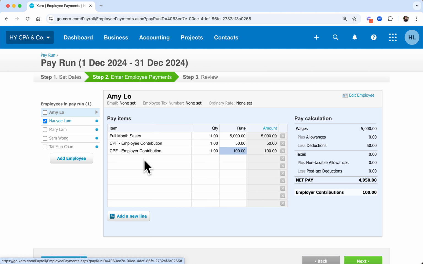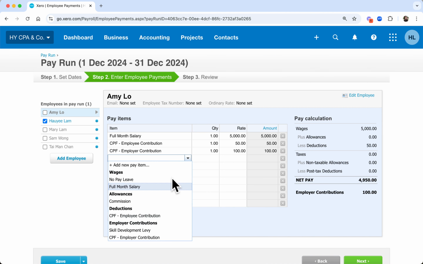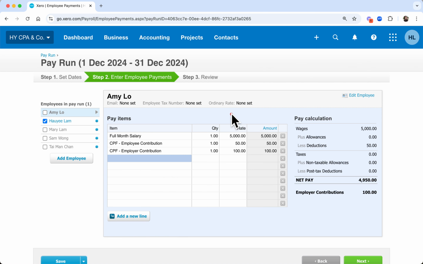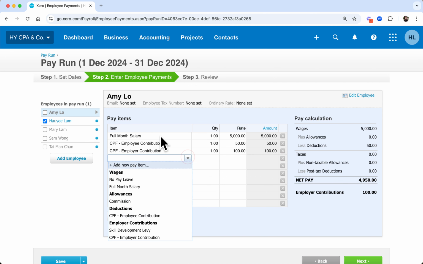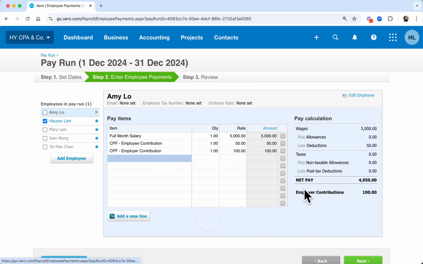If you would like to add more pay items, you can definitely click on New Line and then select from the drop-down list. These are the pay items that I have previously set up, such as full month salary and CPF for employee; these are the default items for all the employees as well. But you can feel free to select any other pay item that you have set up previously in the pay item settings. So now that we have done the calculation itself, you will see there will be a calculation outcome in Xero.